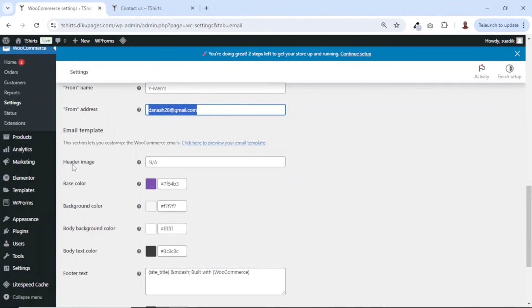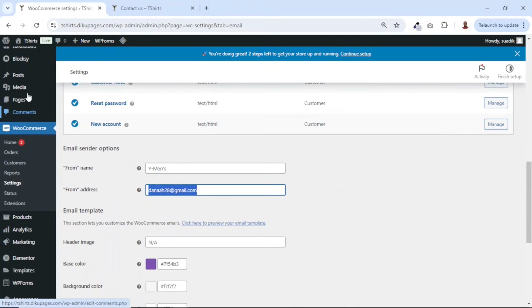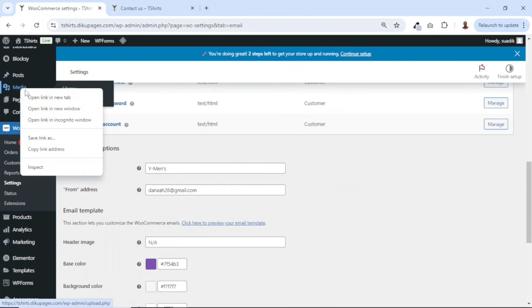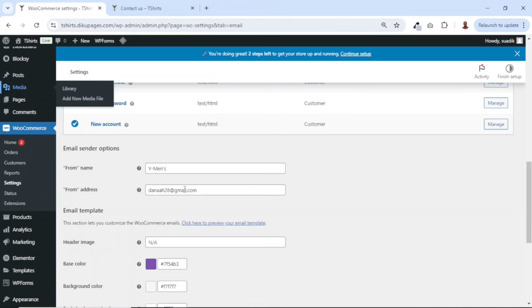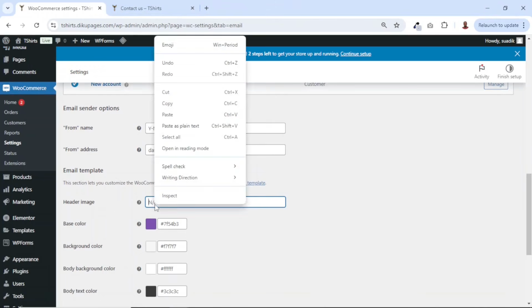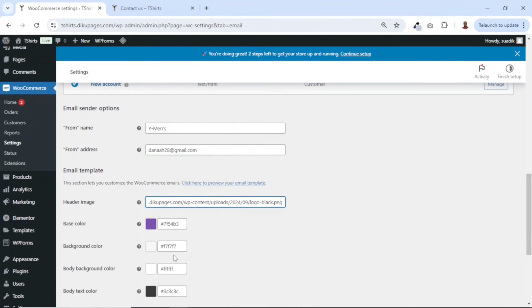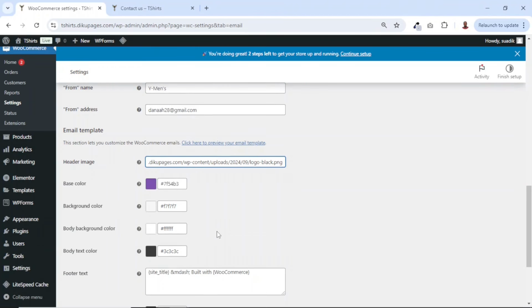Now, I want to be able to add my header image. So what I do is, I go over to Media, right click on it, open link in a new tab. I'll select one of my logos, that is the dark logo. Then I go ahead and click on Copy URL to clipboard. It is copied. I exit from here. Then I go ahead and paste it right here, so that my order forms will be customized. I'll be showing you where you can see this when we begin to make orders.